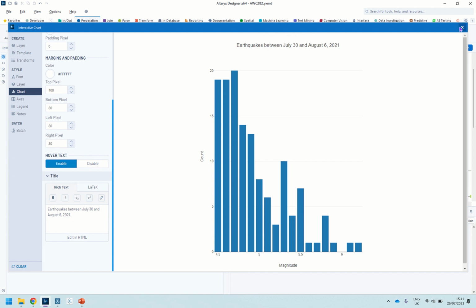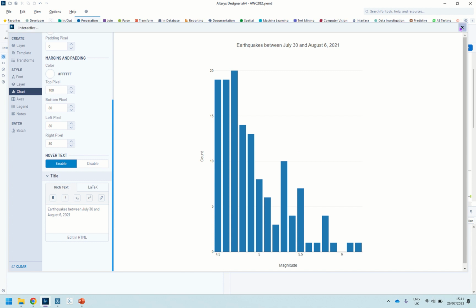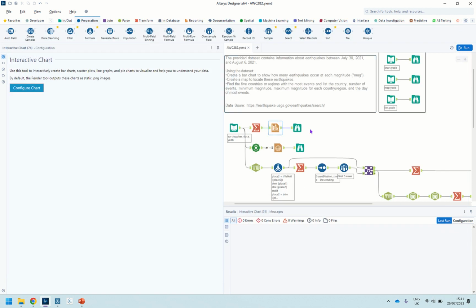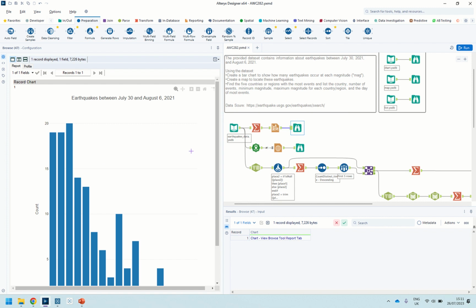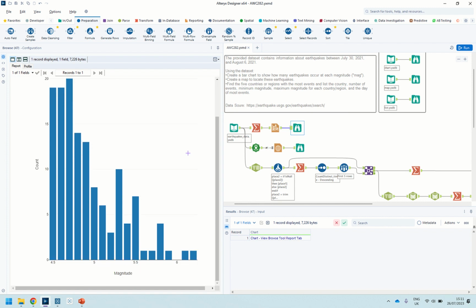And then really counterintuitively, you just close this window, and then when you press run, it will appear in your browse tool. It always feels worrying that you've done all those changes and then you have to close it, and you just kind of cross your fingers and hope that it works, but luckily it works.